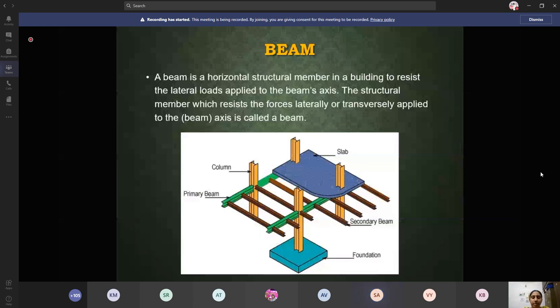Now we'll move on to the next member. Our next member is beam. You know what is the beam? If you know, tell yes. If you don't know, tell no. It carries lateral loads. Yes, ma'am. Yes, okay. Beams are nothing but the horizontal structural member. You know what is foundation?